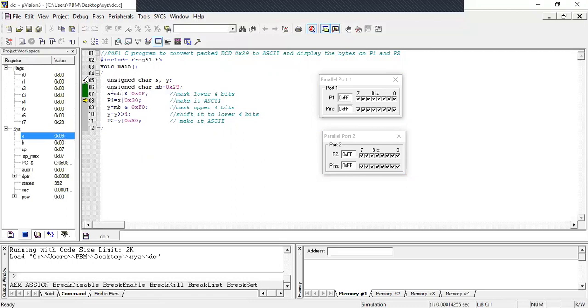Okay. Then next step, P1 is equal to X, then OR operation with 30H value. When that is performed, you get 39H. So it is converted into ASCII. 09H, it is now converted into ASCII and it becomes 39. Next we need to have that 2 value. From out of 29, we got the ASCII value for 9. Now we have to get the ASCII value for 2, that is 32.